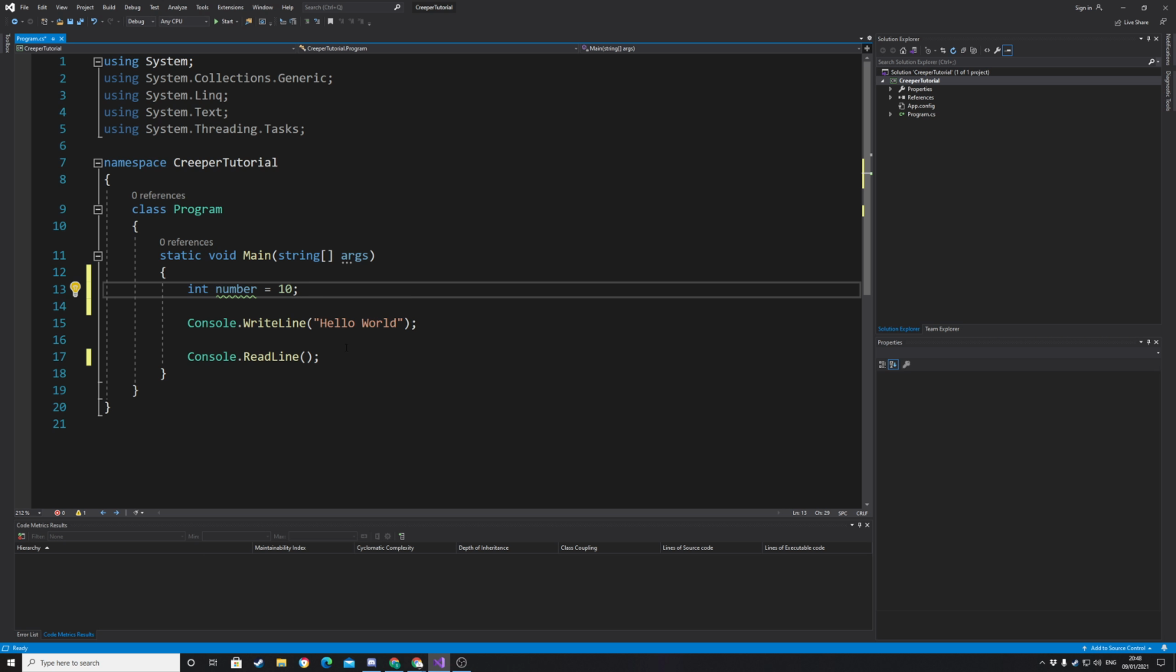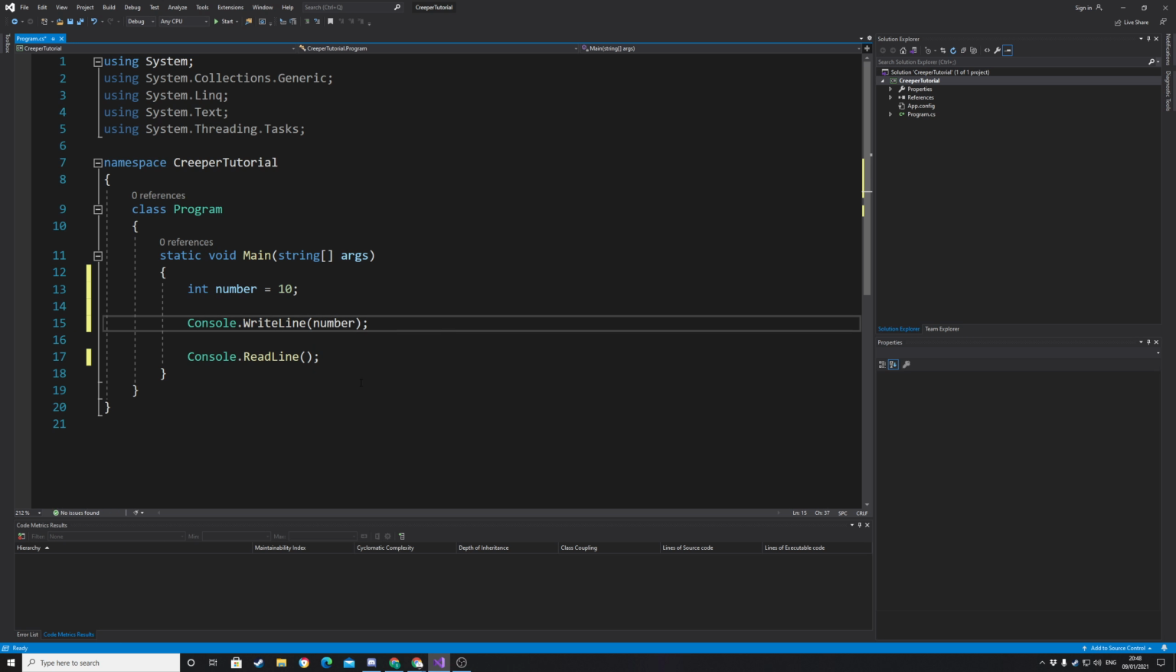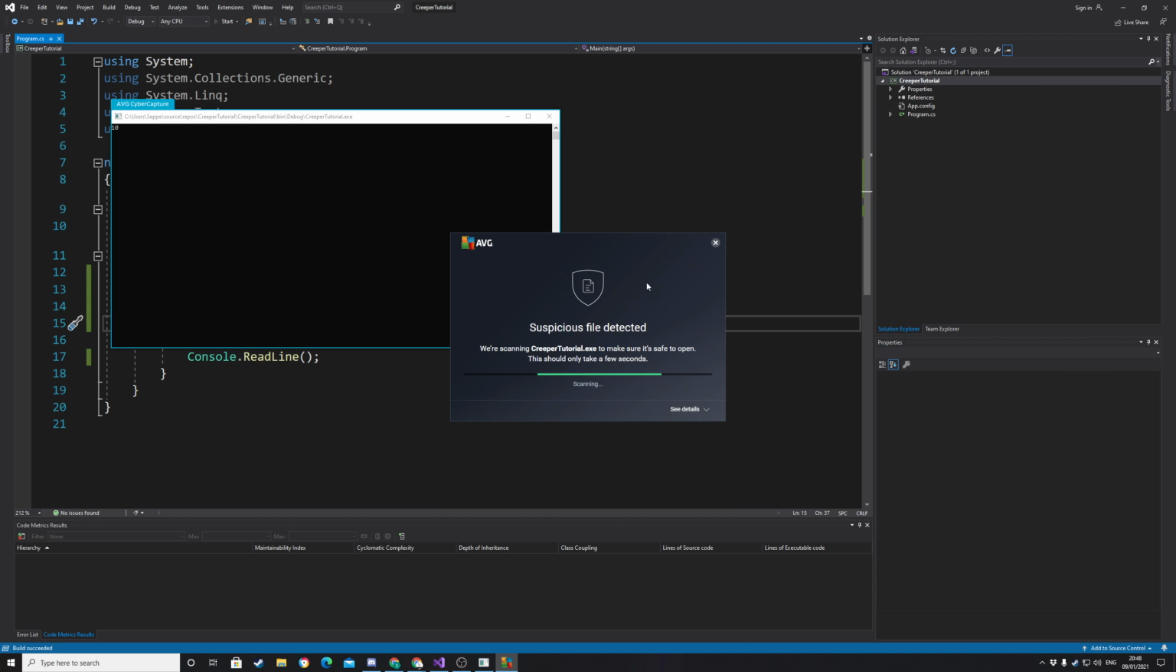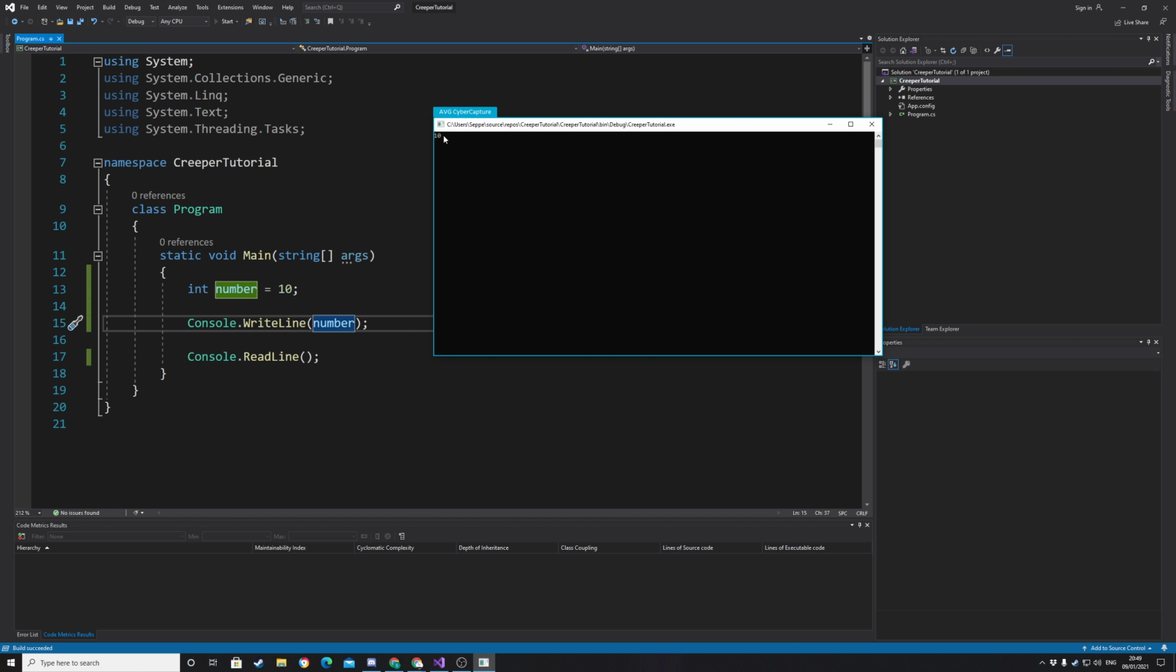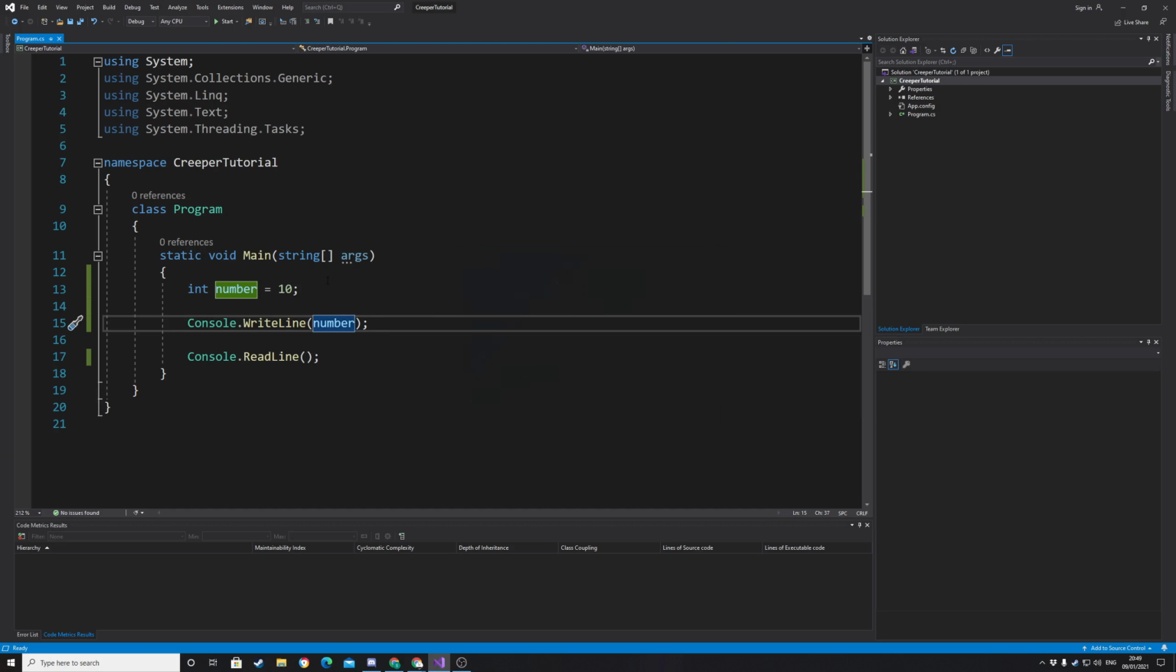Well, let's for example write here in our Console.WriteLine, instead of hello world, let's write number. And let's just see what it does if we run the program. But as you can see, the program prints out 10, which is what we would expect, because an integer stored the number 10, and you can call this integer by calling number, because that's the name of the integer, right?